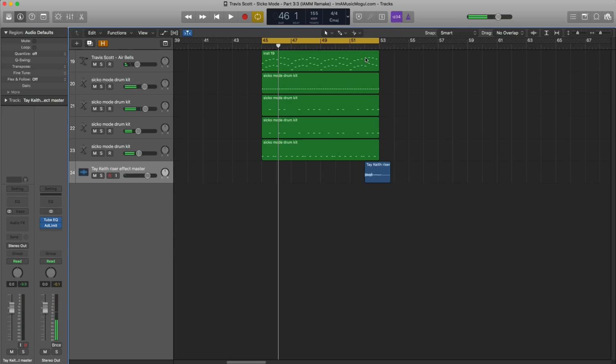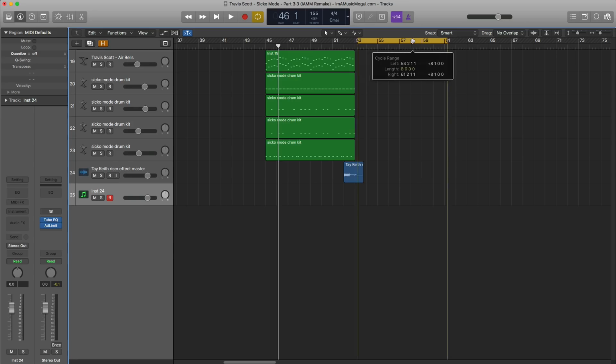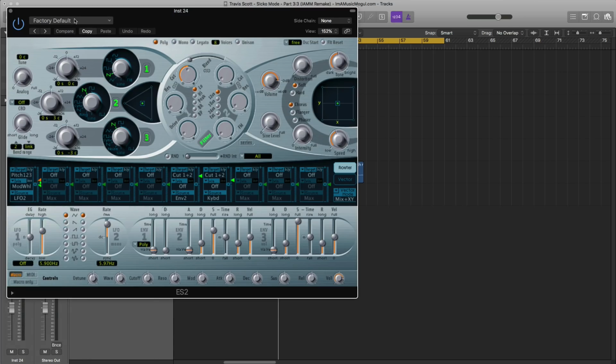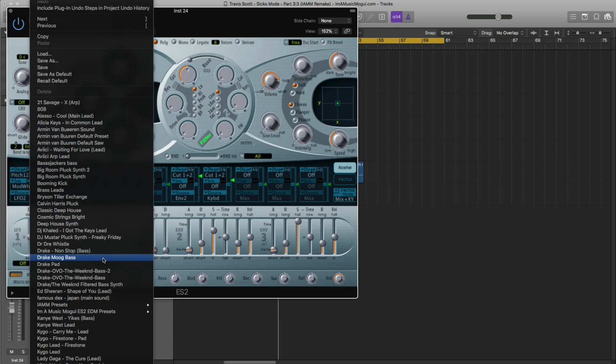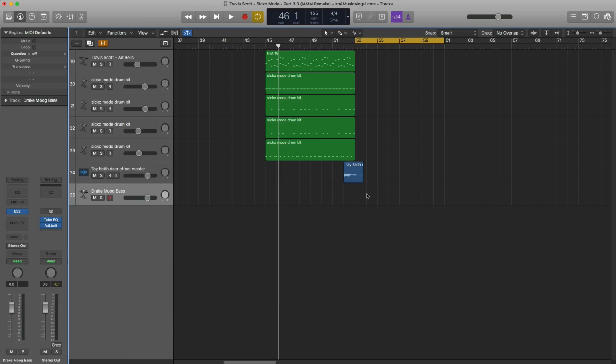All right, so let's go ahead and move along in this track. It sort of goes from that and then it switches up to like this bassy part. So we're going to create a new software instrument track. And let's move this over. All right, so let's go ahead and bring in Logic's ES2 synthesizer. And we're going to bring in a preset, the Drake Moog Bass preset. And we'll adjust that in a moment. Let's just draw in the pattern first.